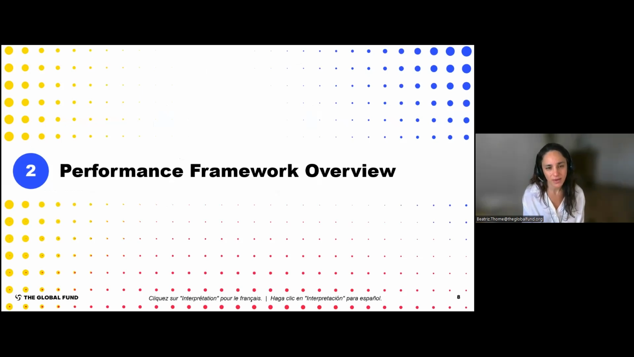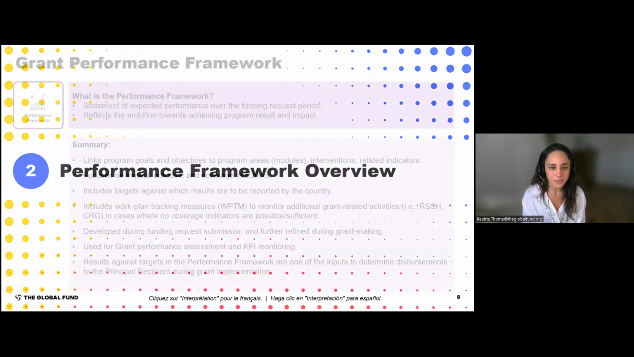My name is Beatrice Tomei. I'm a monitoring evaluation specialist at the MECA team. That stands for Monitoring Evaluation Country Analysis Team at the Global Fund, and I'm joined by my colleague Sophia for the session. I'm sure many of you are already very familiar with the performance framework, but for the benefit of new PRs or new colleagues working in existing PRs, we thought we would provide a general overview first, and then go more into detail on what has changed for the new funding cycle.